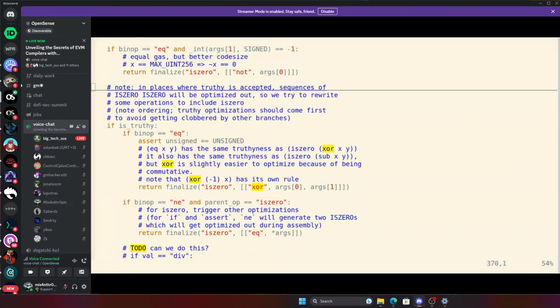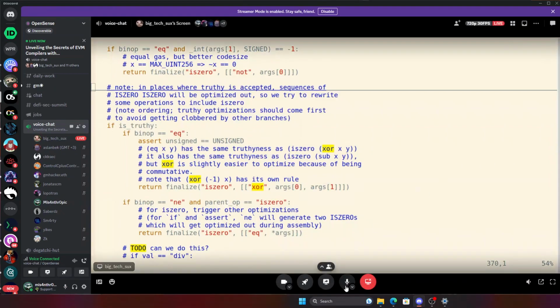How do you go about testing optimizations? This is hard. How do we go about testing them? This particular rule or in general? In general, like testing the optimizer itself?